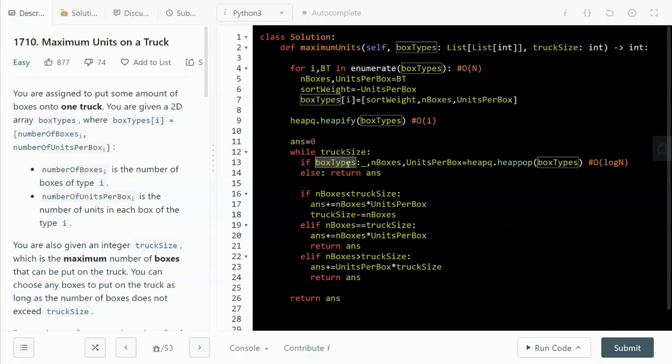And if there is some box that can be put on the chalk, then we heap pop the box types. This operation takes O(log n). And if the available boxes is less than the chalk size, then we append the total number of units, which is the number of boxes times units per box, to the answer. Now we put the boxes on the chalk, and the available room will decrease by the number of boxes.